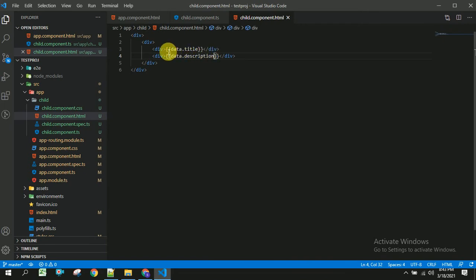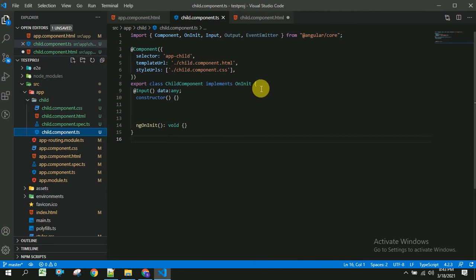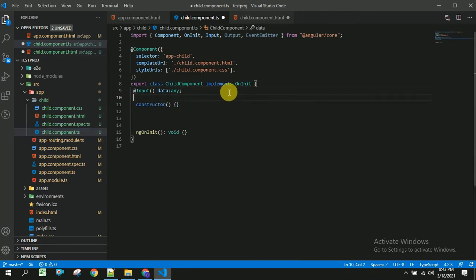So here I am going to take two divs. One is for this title and the other is for icons. So we have to show this plus and minus icons dynamically. For this we will need some boolean value. So this will be based on our click. So first I am going to create a boolean value inside a child component, that is true equal to false.